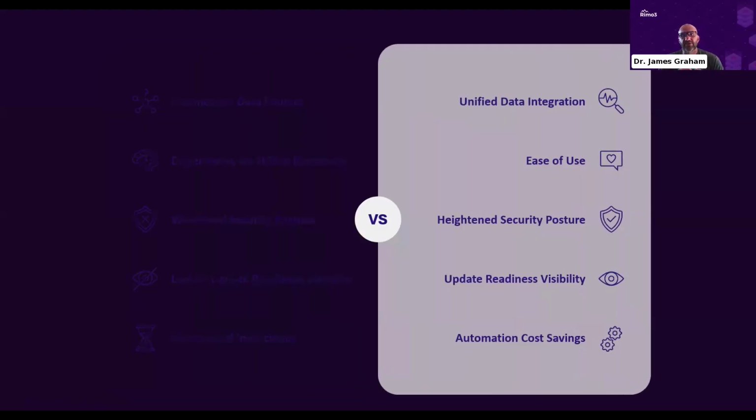So Clarity is designed to solve these challenges with a modern, intuitive platform with unified data integration, providing this real-time view from Microsoft Graph, Intune, and our other sources that we tap into to provide these clear visualizations. We also wanted to provide ease of use.